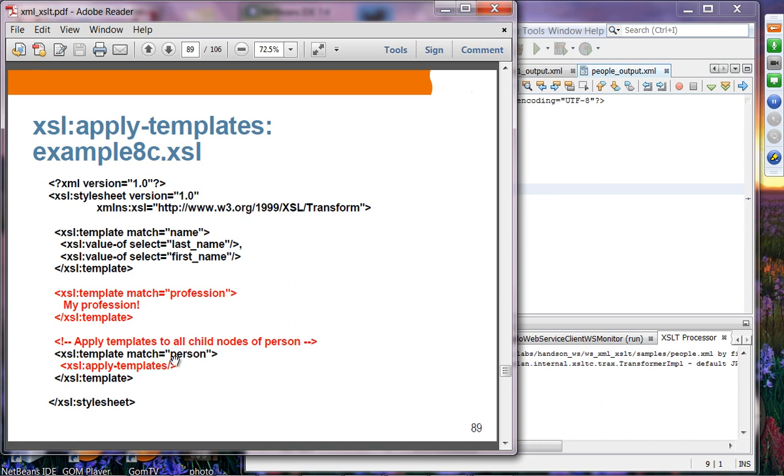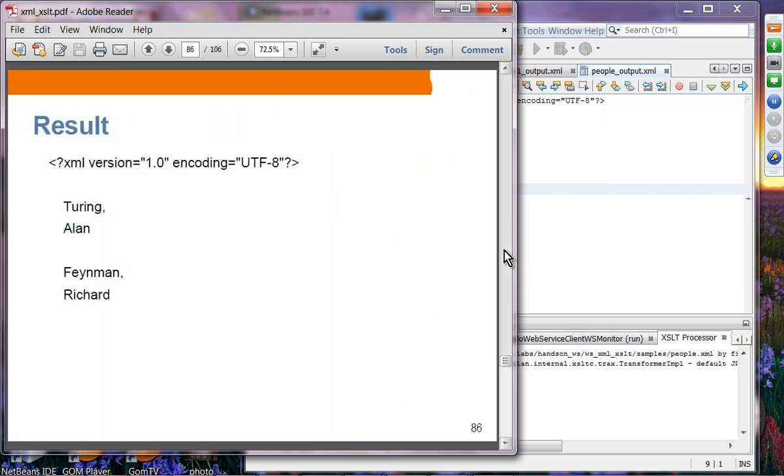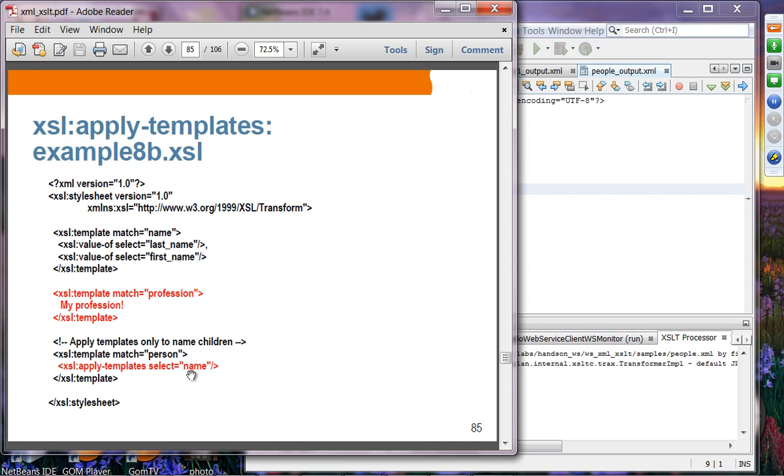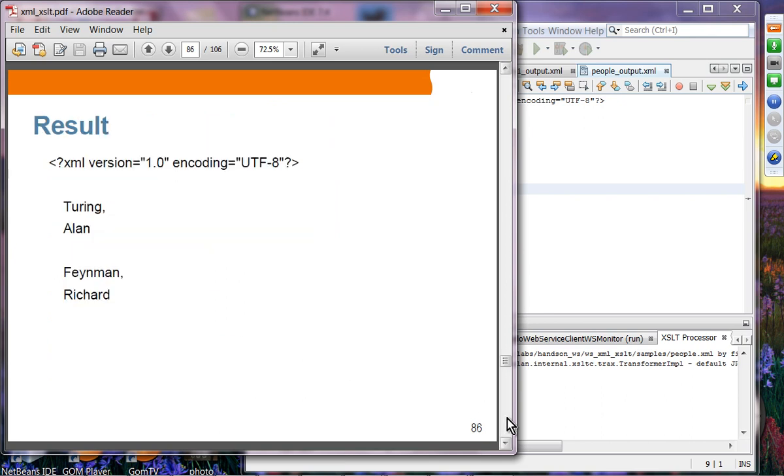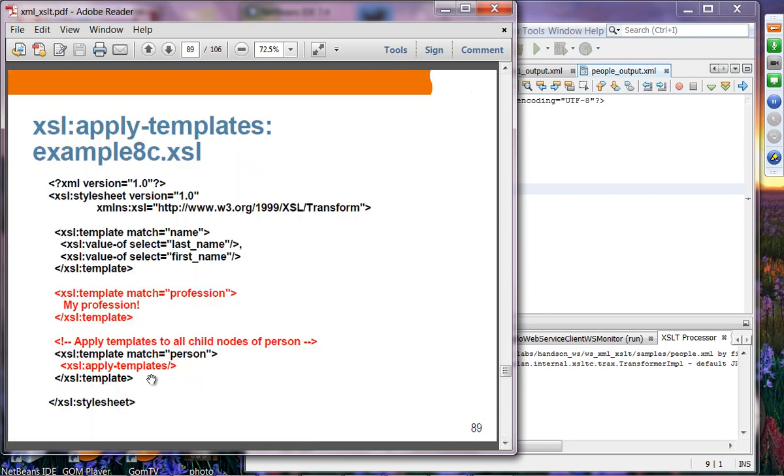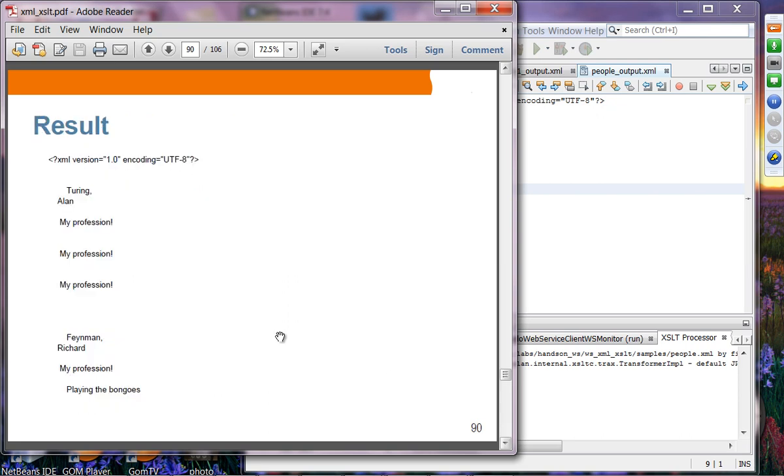Now what I'm going to say here is that when you say apply templates and slash, that means I want to apply all child elements. I want to apply templates to all the child elements. In this case, without it, it will apply only the template of name. But when you say apply templates slash, that means all. It's like a wildcard. So I want to apply all templates of all the children of the person element. In this case, we have a name and profession, so the output is going to be this one is for name.